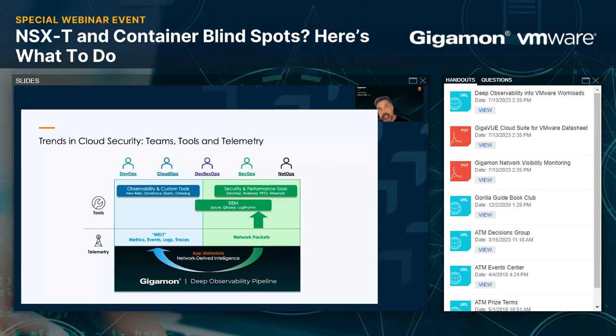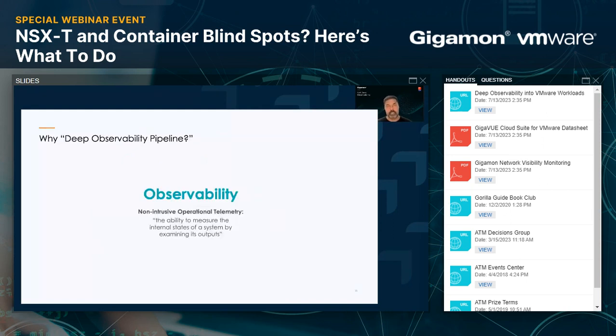What's new here is this entire spectrum to the left. It's the ability to extract intelligence from the packets, and rather than sending it over as packets to the tools on the left-hand side, Gigamon's deep observability pipeline will convert that into metadata, extract important data, again further improving signal to noise, and all of a sudden be able to send this data and have the tools on the left-hand side consume it. Now, that's where deep observability pipeline comes in.